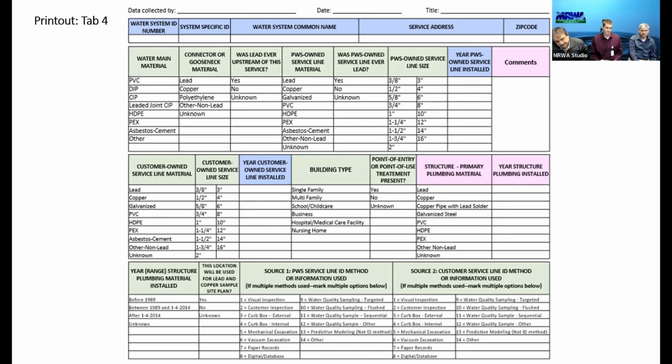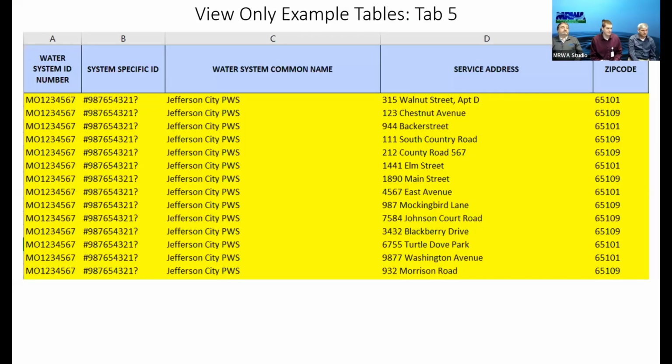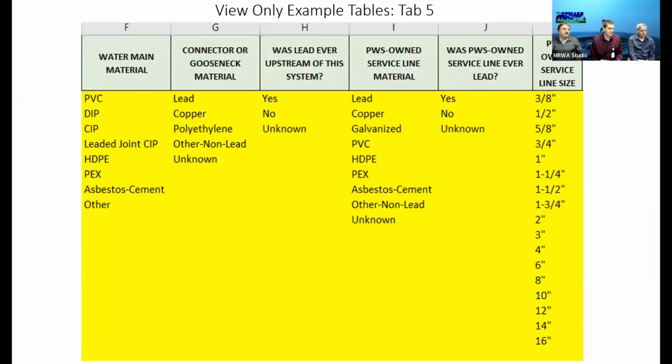Okay, and this goes to the view only examples, that yellow tab there. This just shows what data entry might look like for some systems. It's just made-up data, but I know it might be helpful for them to see, if they're wondering what exactly to type in for the address or the system common name. This shows an example of what correctly entered information would look like. Next slide. This shows those drop-down menu options. They link to here, so that's the total list, if you want to see those at a glance. That's really handy.